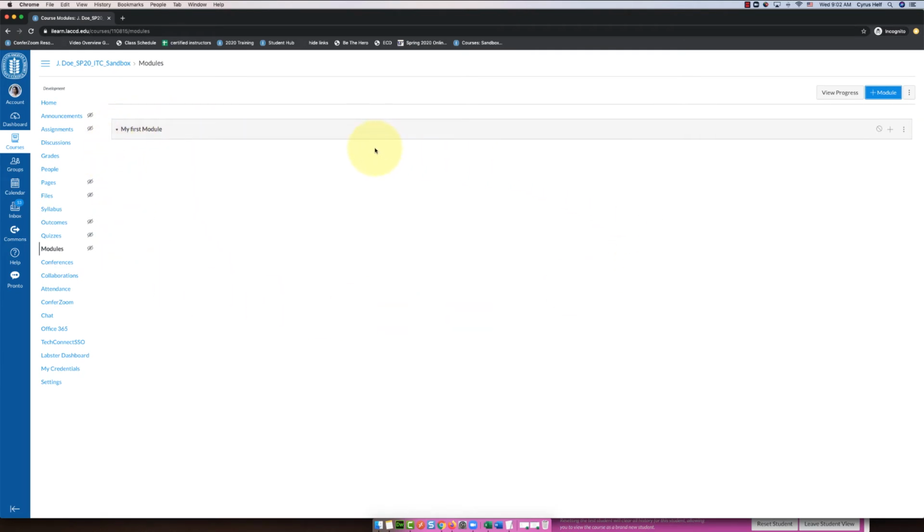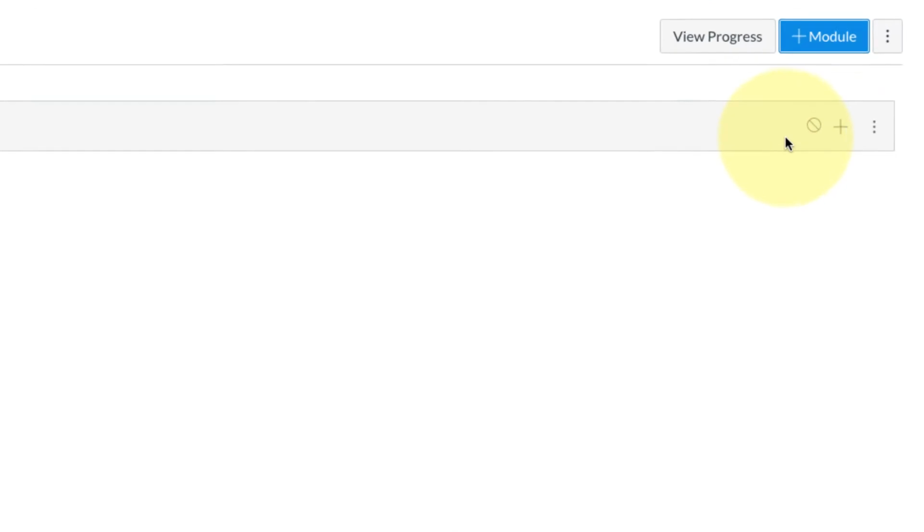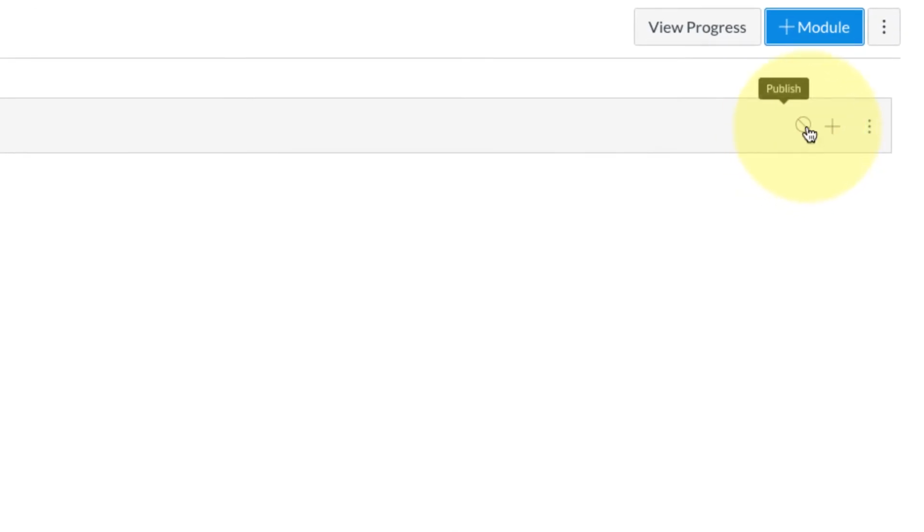There's nothing added to it. So you're going to see on the far right, if you move your mouse along that line, there's a few icons here. There's one that is a little circle with a line through it. That is to publish the module. So if you click that, then students will see it. If you unclick it, students won't see it.